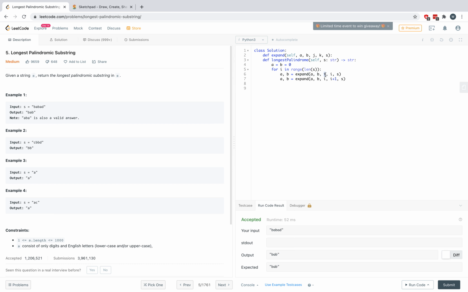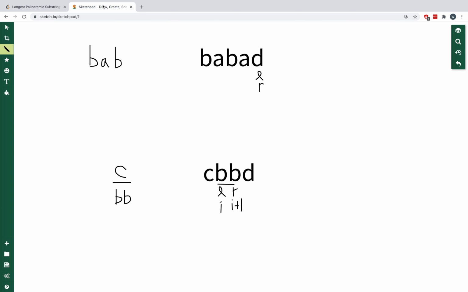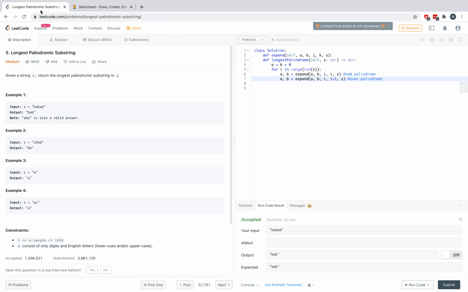Now, this is the case where we have an odd palindrome, right? Odd palindrome. This is the case where we have an even palindrome, right? Notice, I plus 1. And S is, of course, just our input. So remember, we have I plus 1, and I. Those are the two cases we had to consider. And then after that, we just have to return the longest palindromic substring, right? So that's just as simple as string slicing.